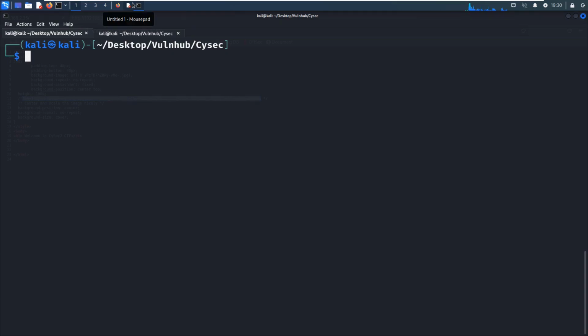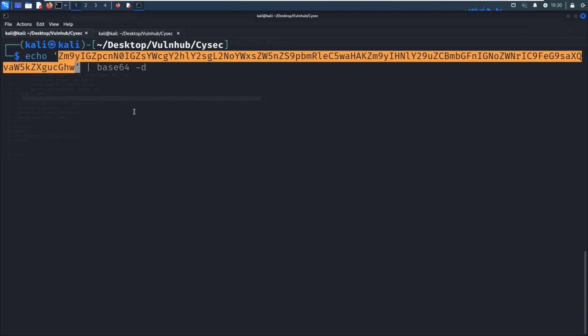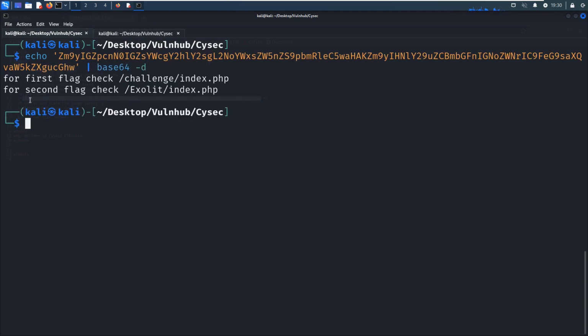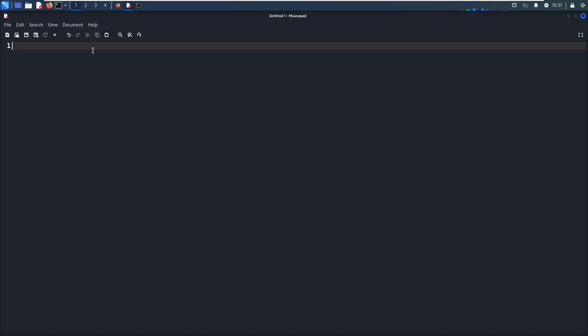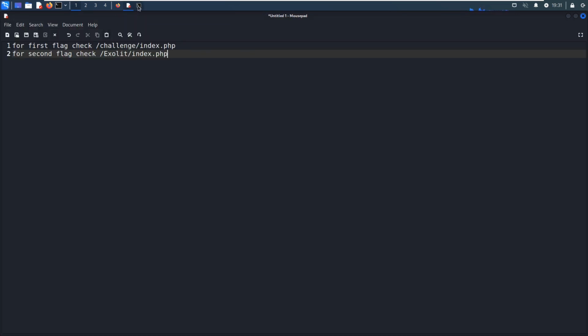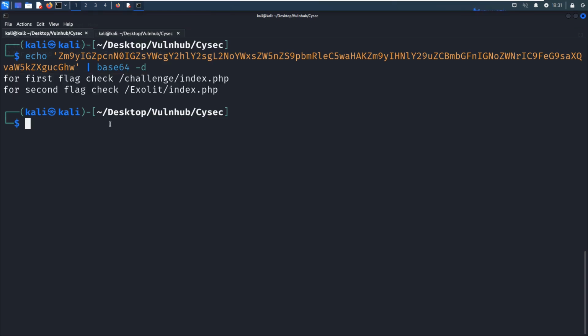and decode it with the command line. We can echo. So for the first flag, check this one, and for the second flag, check this one. So I think we can copy both and paste them to our notebook. Before we check both, I'd like to check whether this site has a robots file or not.